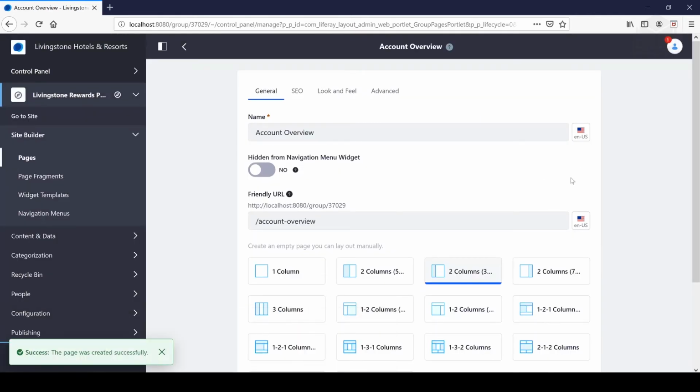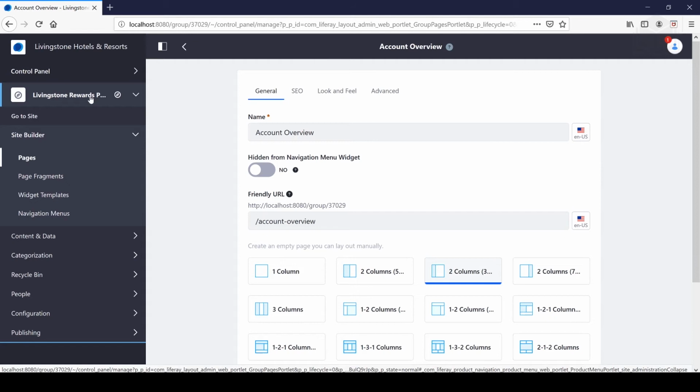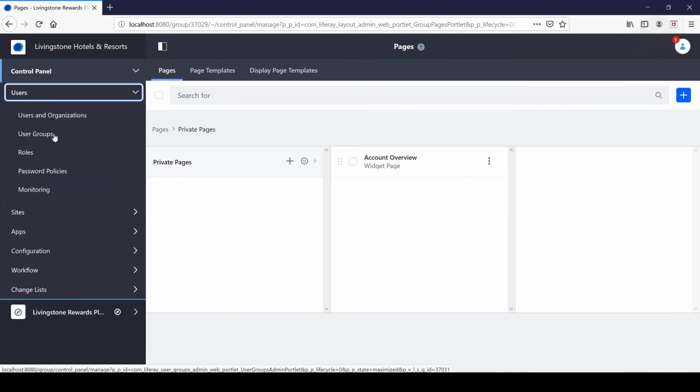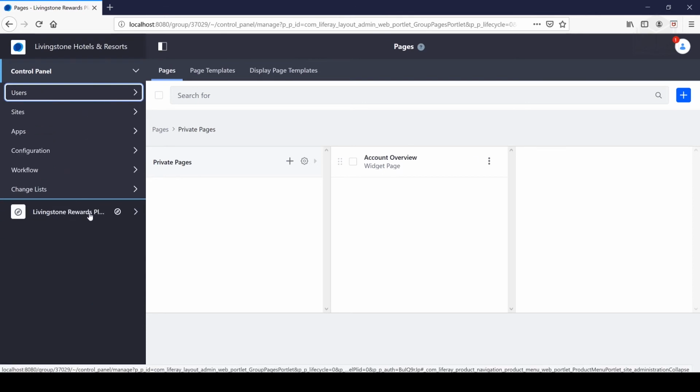So the next thing we need to do is add some basic content to this page so it's not a bare bones page. Over here, you'll see that we are in this site, Livingstone Rewards Platinum. And how did you get here again? Well, you go to your user group and then you go to manage pages. And then the site administration panel will update to this site. So when we go to the control panel and when we click on user groups and when we click on manage pages, it's going to update that site administration panel to our new user group site.